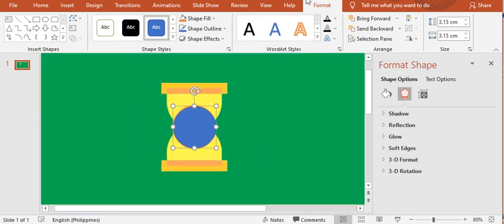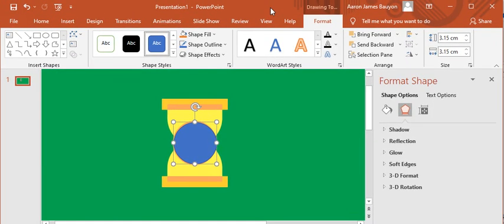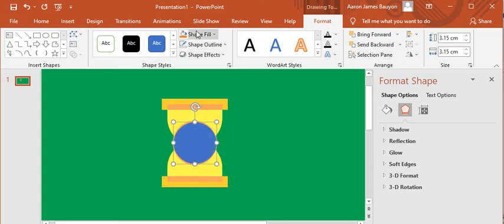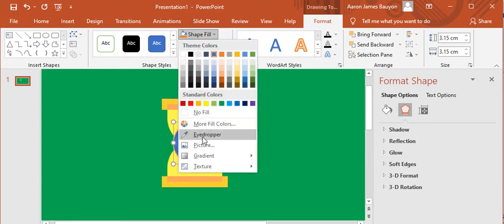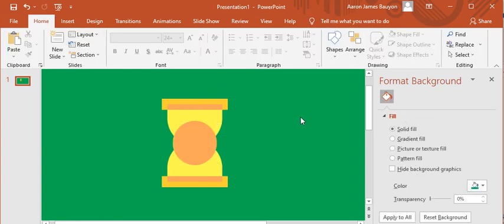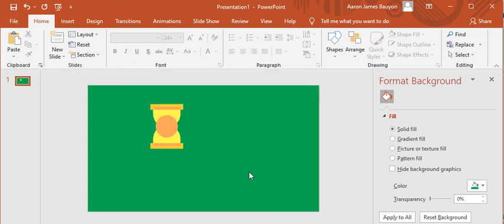So, nag-appear ang aking drawing tools. Yan, automatically that will appear if I use a shape. Shape outline, no outline, para wala siyang outline doon. And then, gamit ko yung eyedropper para mapili ko yung color na to. Ayun. Okay? So, that's my first hourglass. Let me zoom out. So, I need 6 hourglasses, di ba?